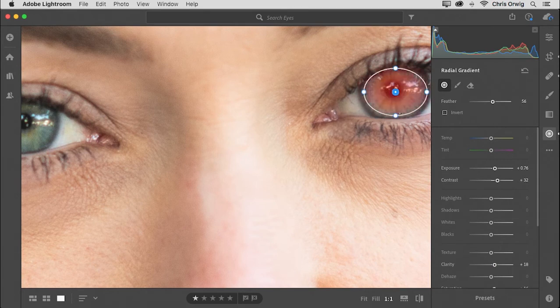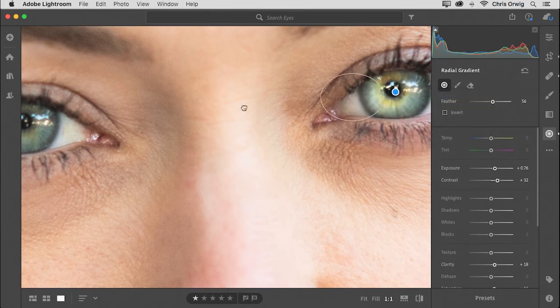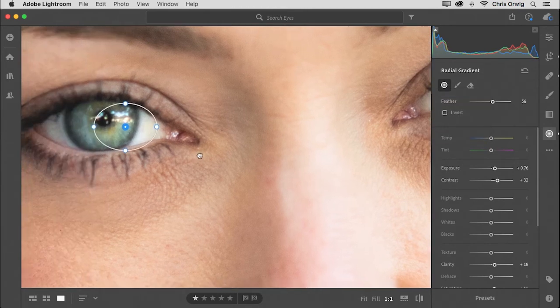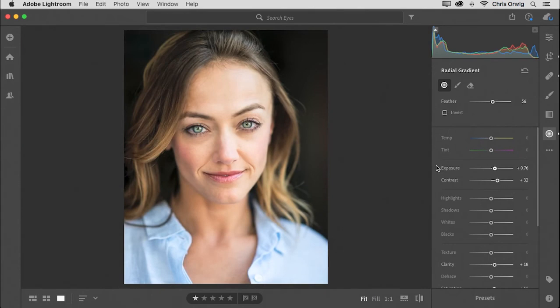Now, do you remember how to duplicate that? Right click or control click, choose duplicate, then bring that over to the other eye over here. That will give us the identical look in both eyes. Zoom out, make sure they're looking good. And while the eyes are looking good, I'm noticing that the shirt down here is too bright. It's distracting from the face.